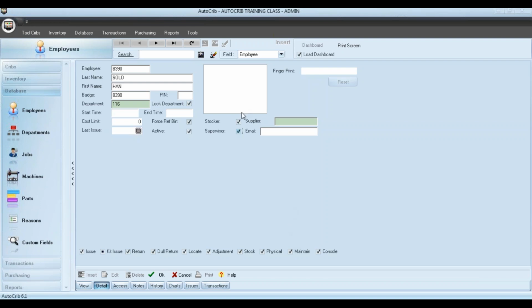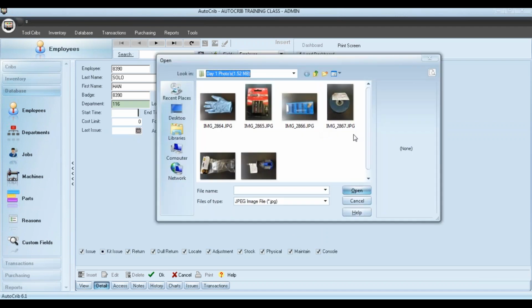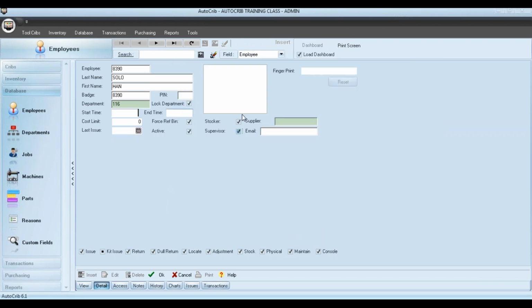You also have the option to add an image here for each employee. Again, you will just right-click, select Insert Picture, and then select a photo of the employee to upload here. So once you've entered all your information, you can go ahead and click on OK to save.